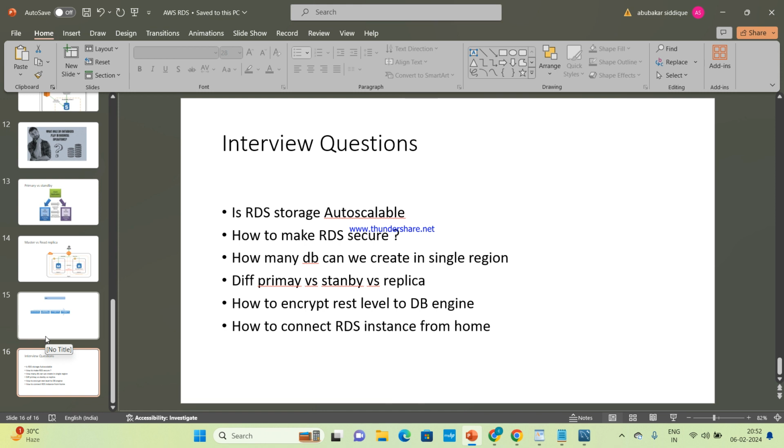Primary and standby are the database servers. Replica is also the same, but replica is used by the business analytics team, data analytics team. Primary and standby have the same data, but if there is an issue, failover happens and it automatically switches from primary to standby.